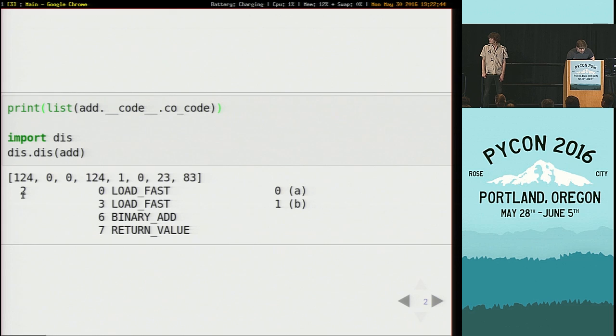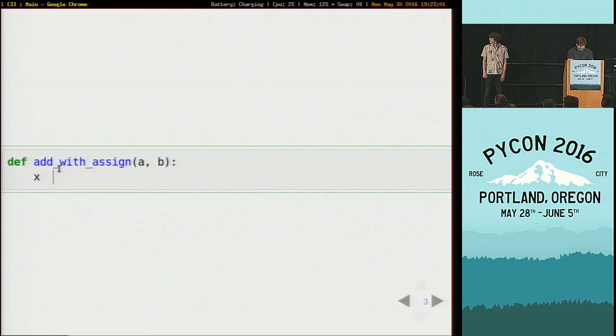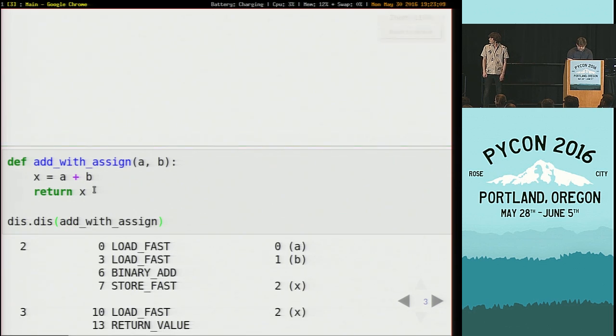What is this 2 up in the top left-hand corner here? That's the line number in our source code where these instructions appear. This would be a little easier if we try a function with more than one line. Okay, well, how about just def add with a sign, and we'll still do A and B, but then we'll do x equals A plus B, and then we'll return x. And then we'll do dis.dis of add with a sign.